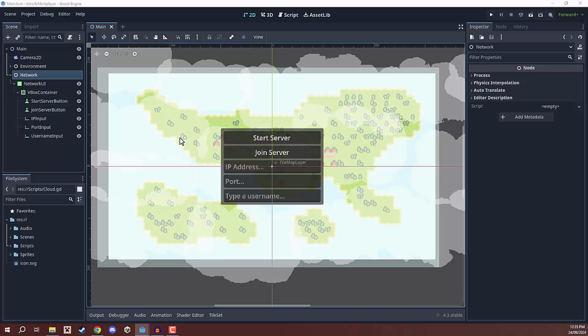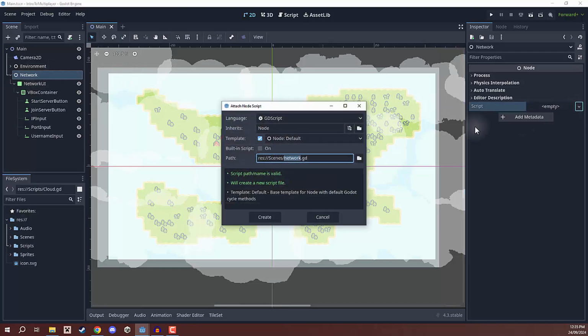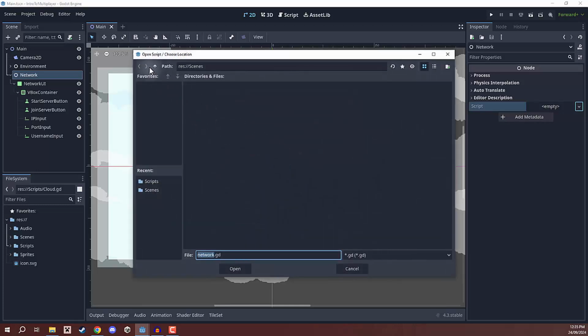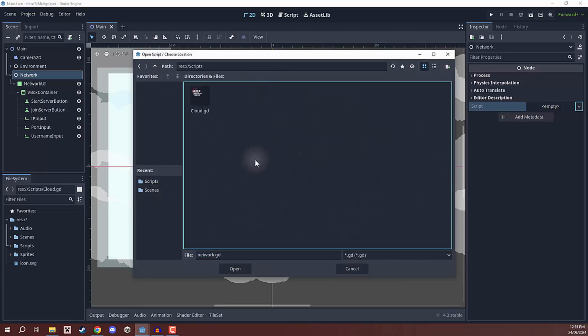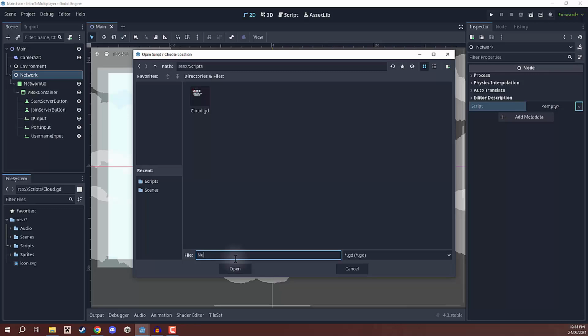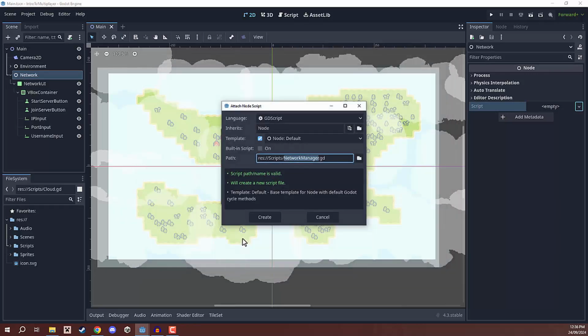We'll have all of these different callback functions, so we'll be able to keep track of when certain server events happen. So for this, I'm going to select our network node that we have created and then go to the inspector and create a brand new script. Now, make sure this is inside of our scripts folder, and this one is just going to be called network manager. Okay, and there we go.